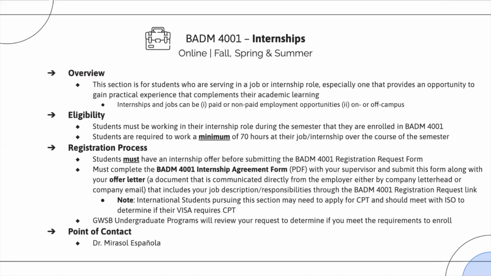The offer letter needs to include your position description or responsibilities and must be communicated directly from your employer, either by company letterhead or company email. Members of the GWSB undergraduate programs team will review your request to determine if you meet the eligibility requirements. The point of contact for this section is Dr. Mirasol Espanola.